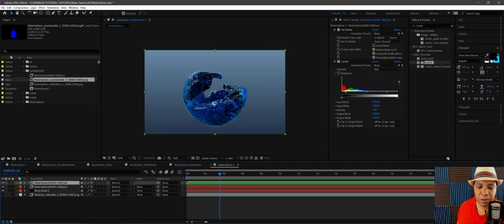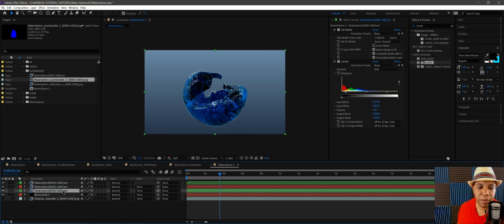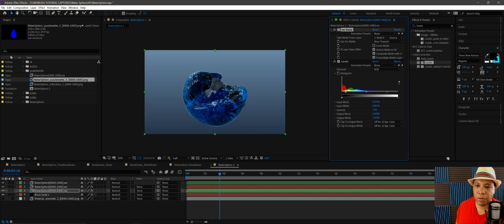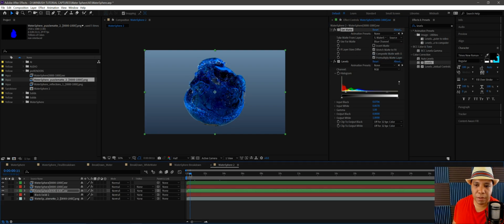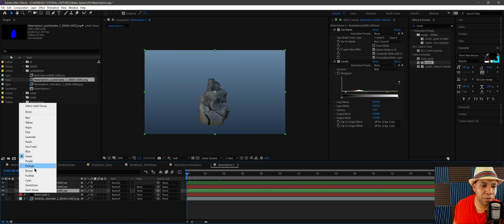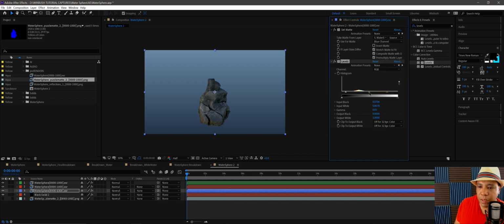And last but not least, let's Control D this again, make another duplicate. I'm gonna bring this down below because this is going to be our rock. So let me click on blue, and now we have our rock in here. Then I want to make this layer blue, so I'm using the blue channel again just to organize it. Move our levels down a tad bit. Again, this is all on your preference, what you want your stuff to look like. I think that looks good right there.